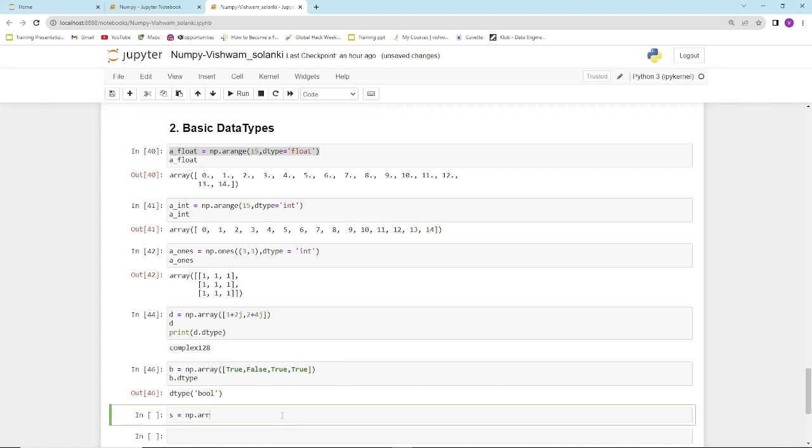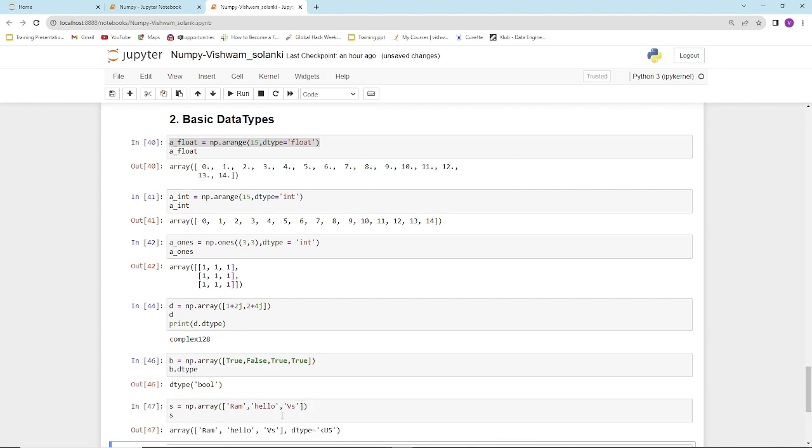Now let's talk about string. np.array, and you will use this more often, like Ram, Harry, hello, vs, and you can see it is an array, and if I check the type, it's showing me a string. It is a string array, which is denoted by this.